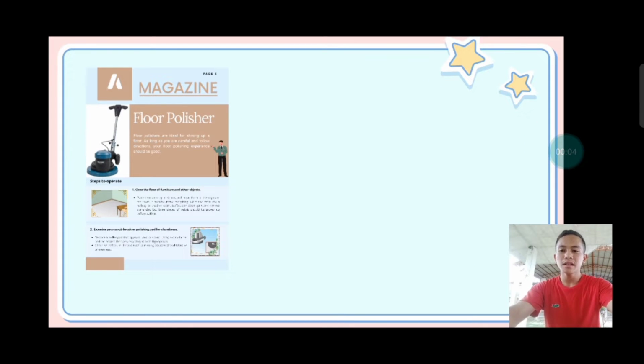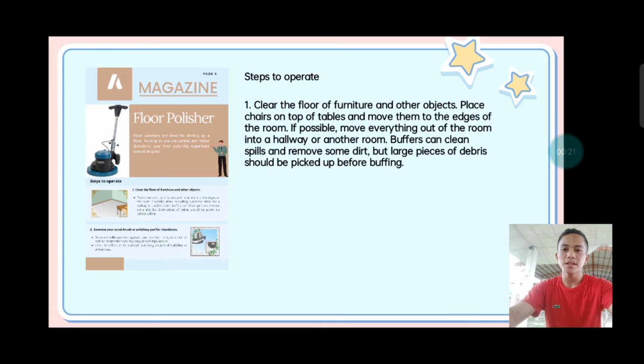So good day everyone. My topic to be discussed today is about the floor polisher, the steps on how to use the floor polisher. So here are the steps to operate. First, clear the floor of furniture and objects. Of course, kung manglimpyo dyan ta, dapat atuad ang limpyuhan on sa ubos para walay samok, and then easy lang flow and smooth. Then place chairs on top of the tables and move them to the edge of the room. If it is possible, move everything out of the room into halfway or another room.